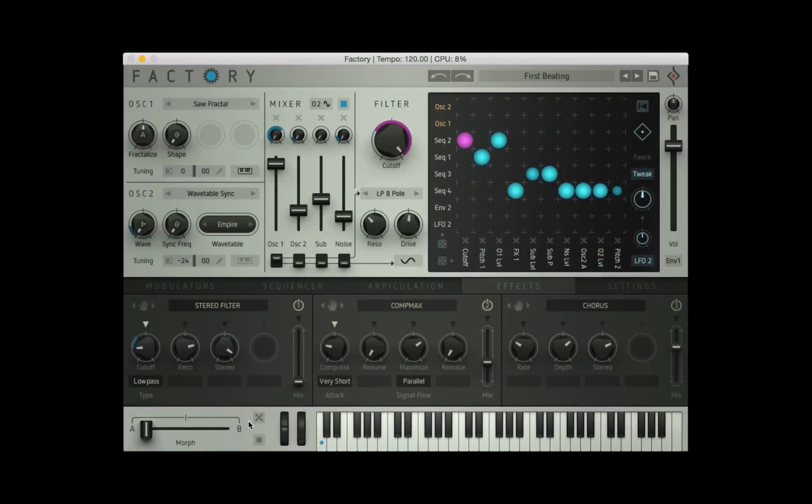My name's Tom Cosm, and in this video, we're just going to be focusing on the Morph fader. That's this fader in the bottom left-hand corner here. We simply have a fader, an X, and a record, but don't be fooled, it's not a simple function, it's incredibly powerful. How it works is you have an A and a B state.